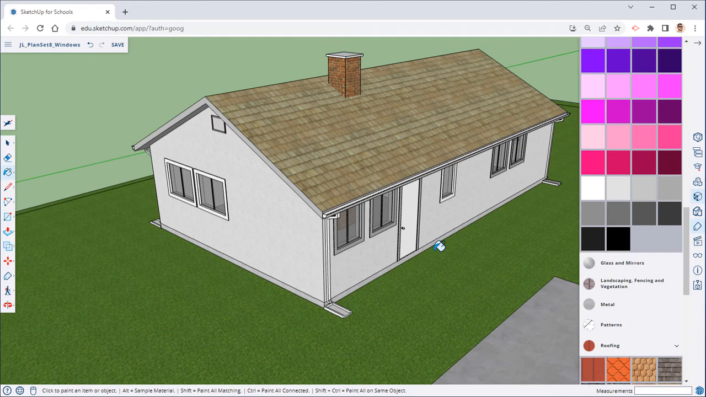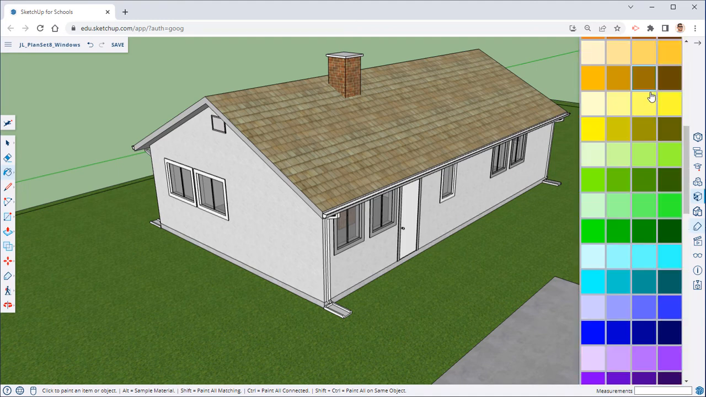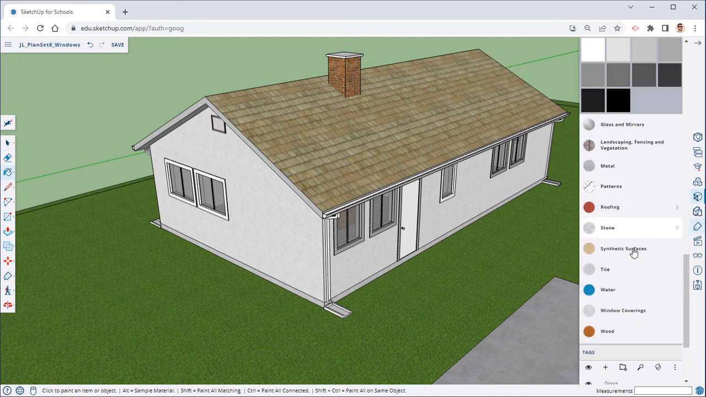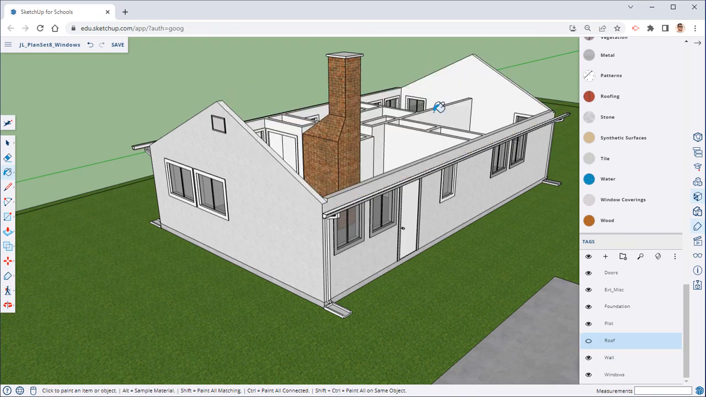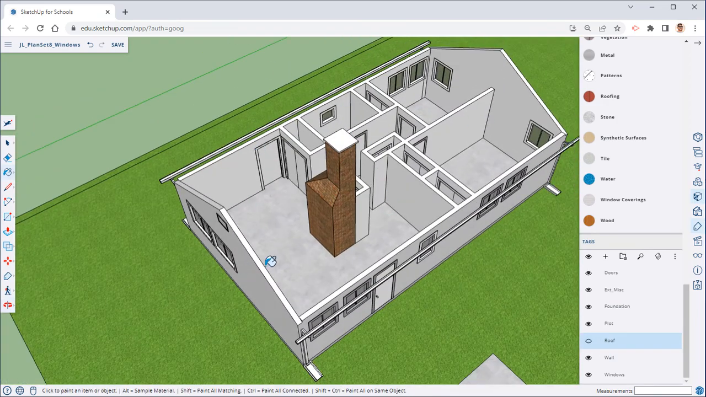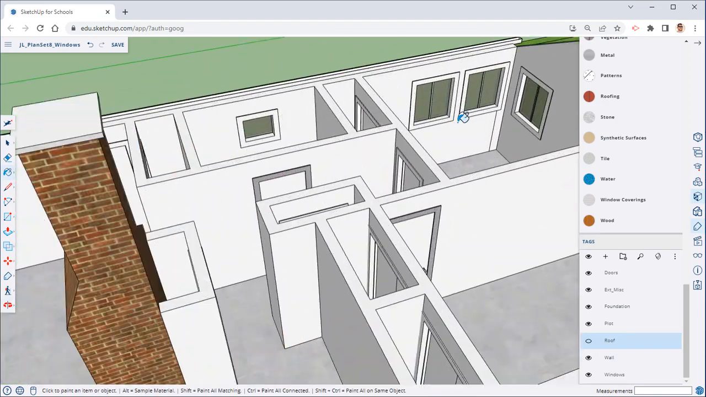Go ahead and on your own finish up the windows, and at that point you can come in here, hide your roof, and you can do the interior however you wish.